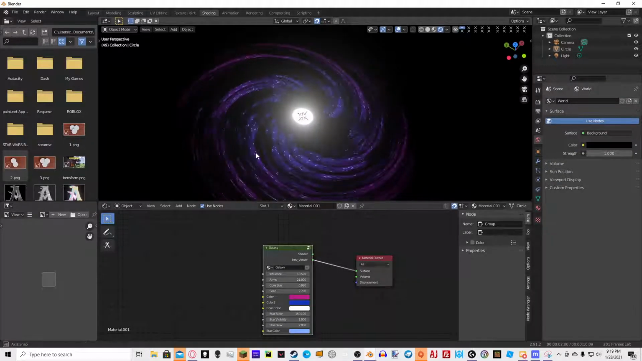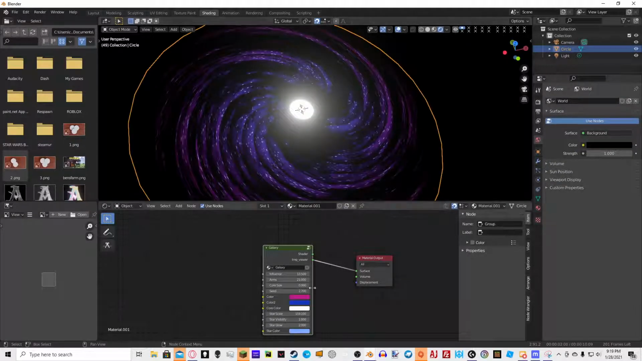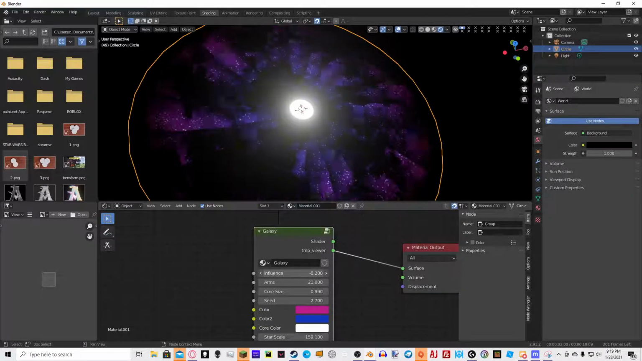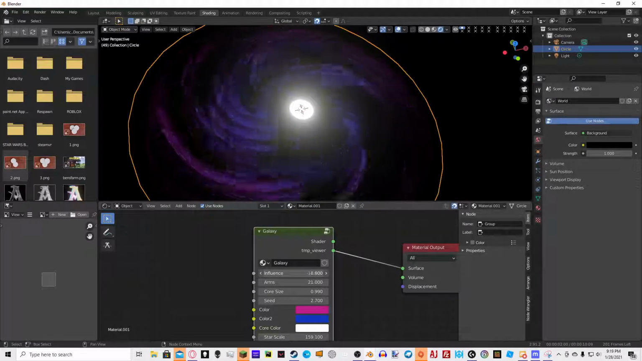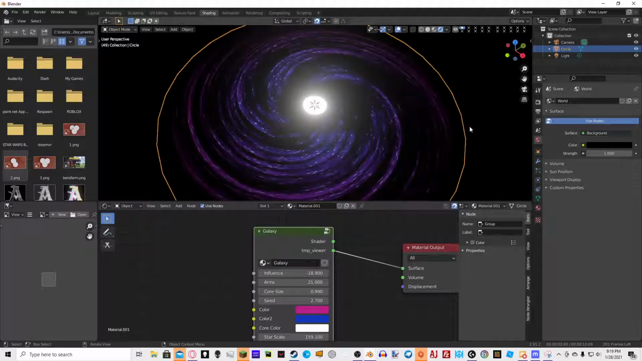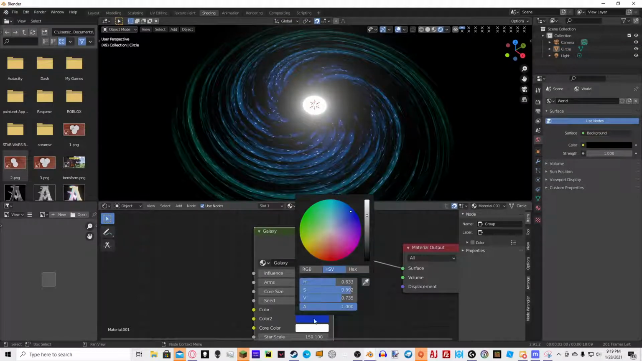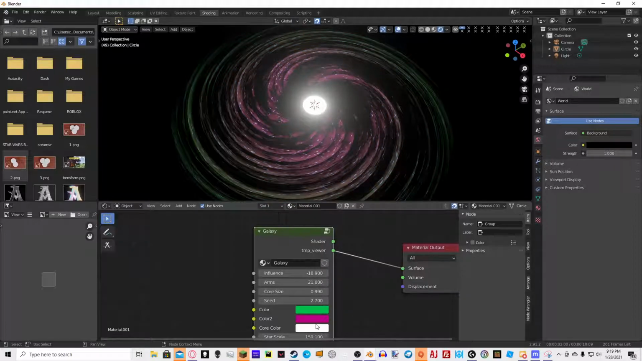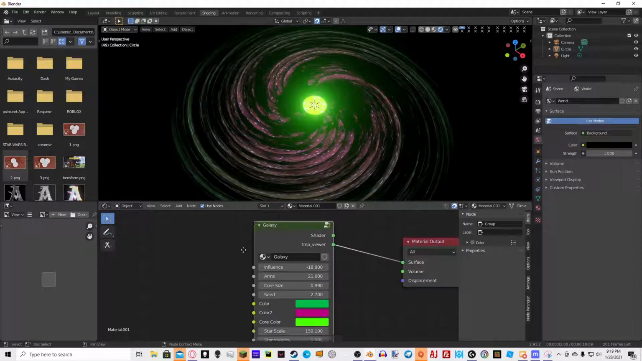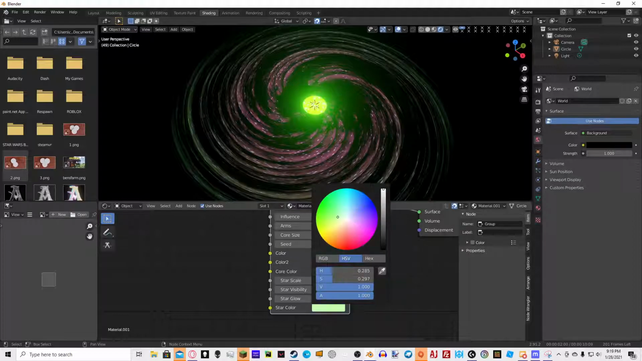Alright, so today I'll be showing you how to make a procedural galaxy shader just like this. You can control how many arms there are, how much twist the arms have, the stars, the colors, the color of the core in the center. There's just a lot you can do with this.